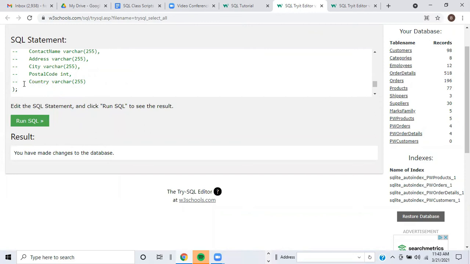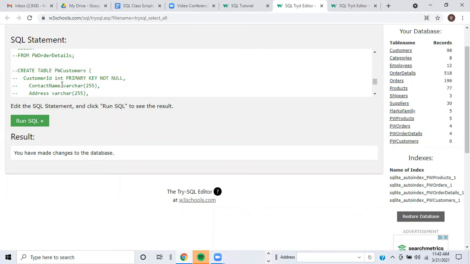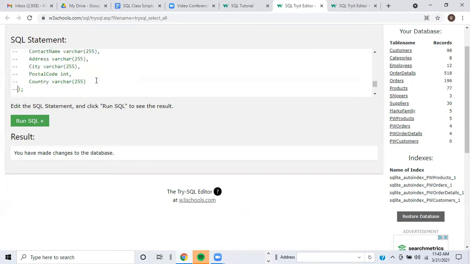Now, if I just wanted to get rid of the table altogether: we created PW customers, but it's not the way we want it. We want to start from scratch. The way to do this is you do a drop. So it's the command drop space table, and then the table name, PW customers, semicolon. When I run this, it's going to wipe out PW customers. So you will no longer see it under the table list on the right-hand side.